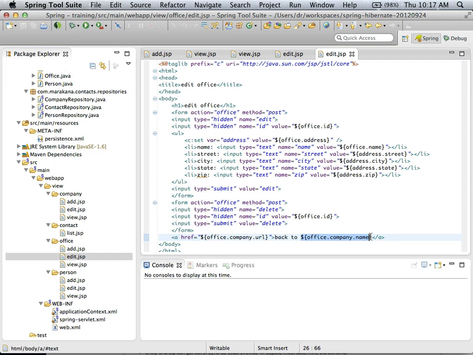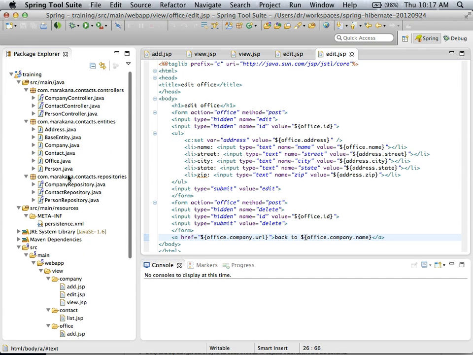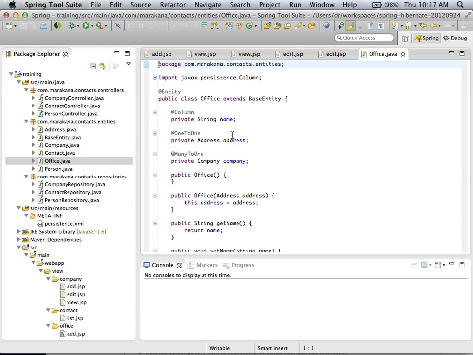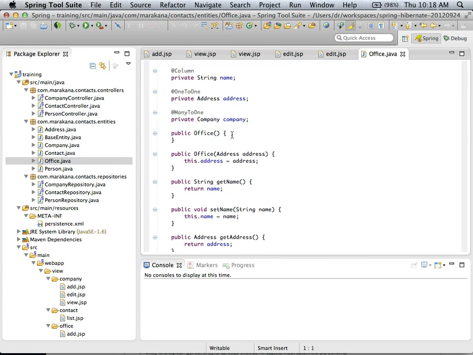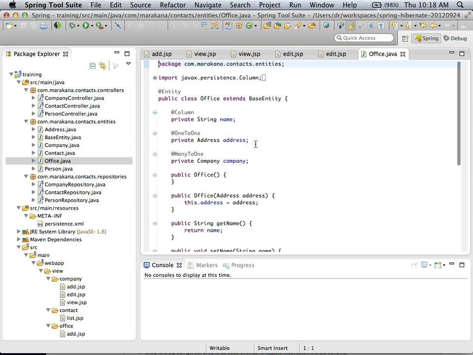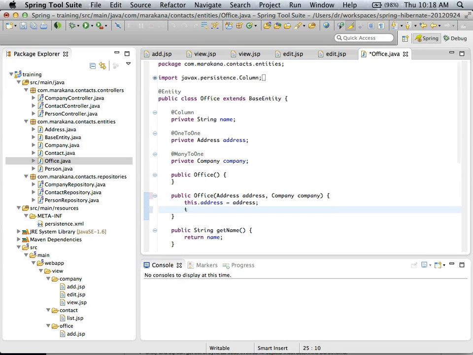So right now, Office doesn't have a name, right? Office should have a name. Office has a name. My Office doesn't. Let's see. Name, address, company. Yeah, it extends base entity. Although it looks like I screwed something up in the constructor here. It just takes an address. It should, just to be consistent with what we've been doing before. Right.